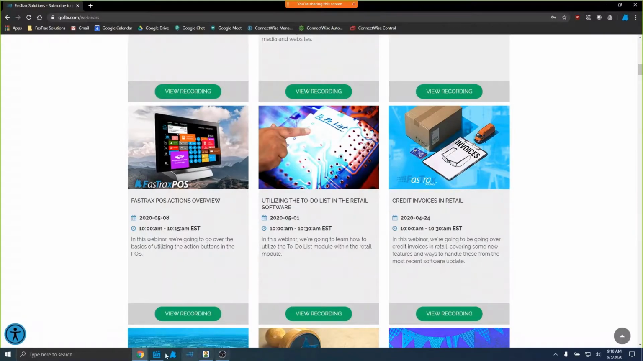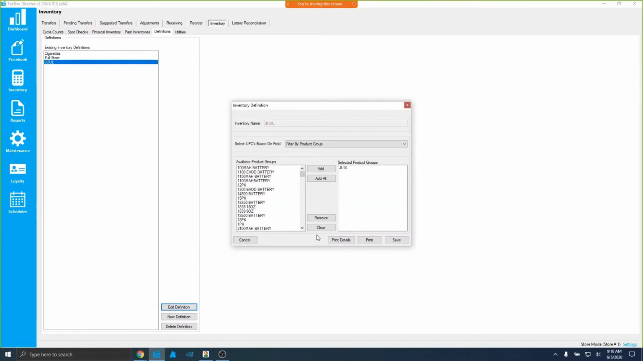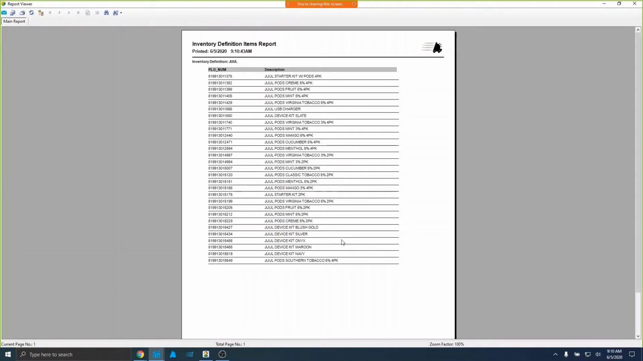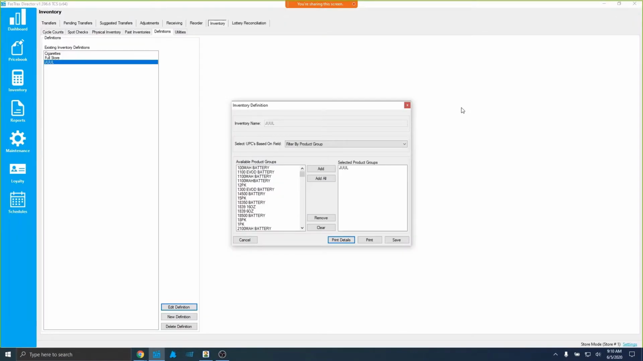Now let's go back to Director here. There's one other thing we can look at. We can look at the print details. This is also a newer option. Whenever I print the details here, it's going to print out what items are actually on this count. So I can now see what items are expected to be counted anytime I do a cycle count utilizing this definition. All right, so that covers the definitions.